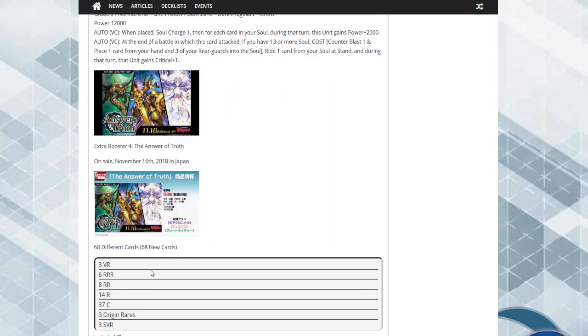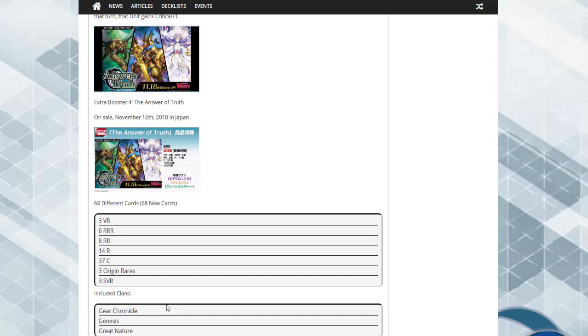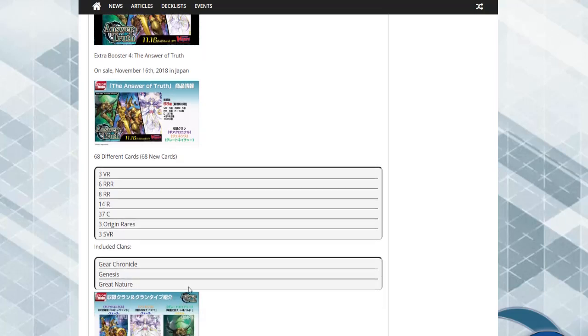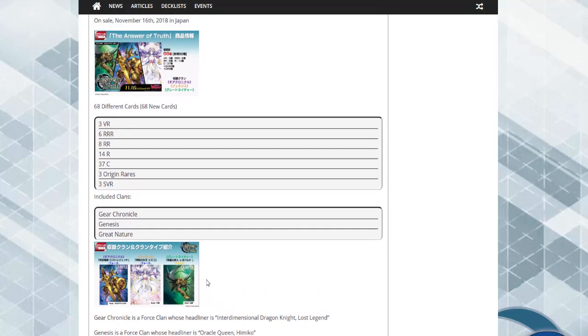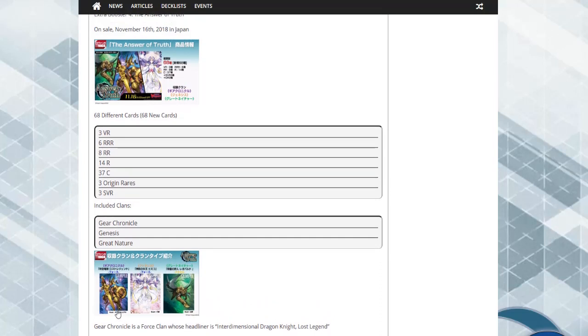There's going to be 68 different cards: 3 VRs, obviously, 6 triple, 8 double, 14 single, 37 common, 3 origin rares, and 3 SVRs. It's going to include Gear Chronicle, Great Nature, and Genesis as stated. It's going for Gear Chronicle, which is a Force Clan. The box unit is Interdimensional Dragon Knight Lost Aid, Lost Legend. Nice. We have Oracle Queen Himiko and the one and only School Hunter Leopold.